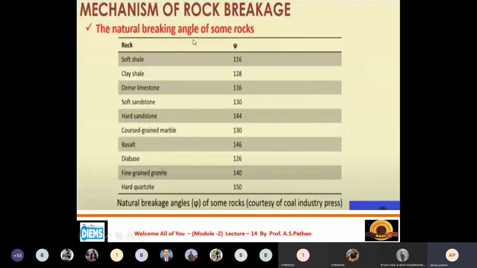So these are the natural breaking angles of some of the rocks. In the first column, if you see here, the rock type is soft shale, and the angle is 116. And if you want to drill the hole in clay shale, then we have to maintain 128 degree angle. Then dense limestone, you have to maintain 116 angle. Then soft sandstone 130 degree. Hard sandstone 144 degree. Then coarse grain marble 130 degree.